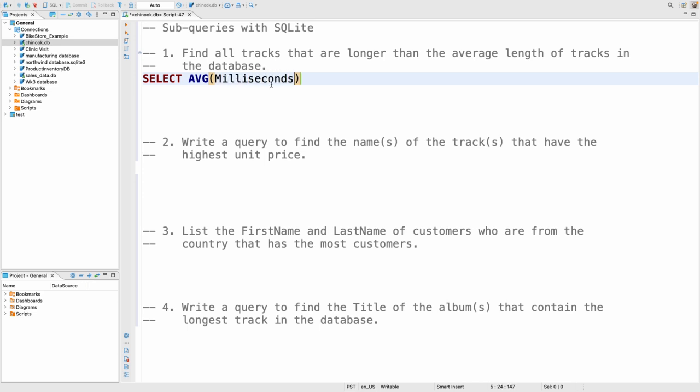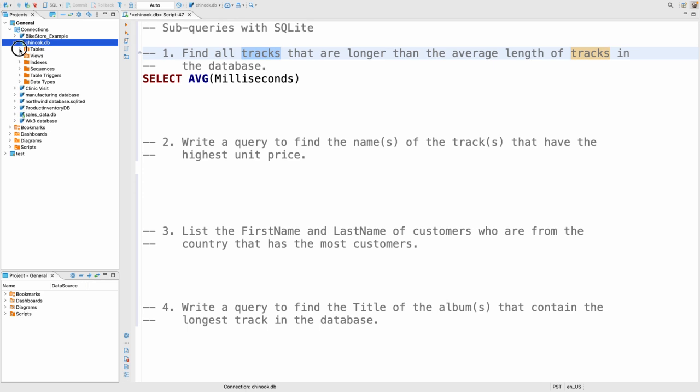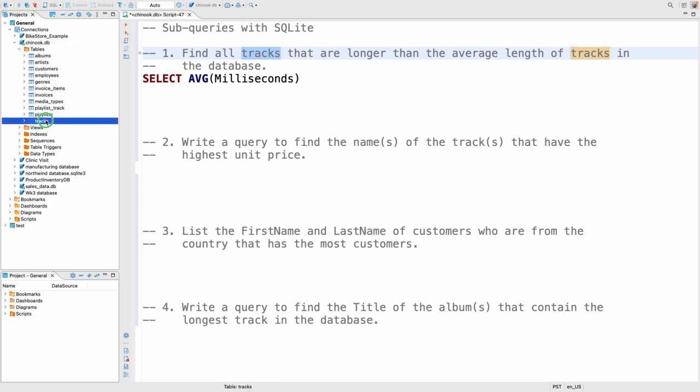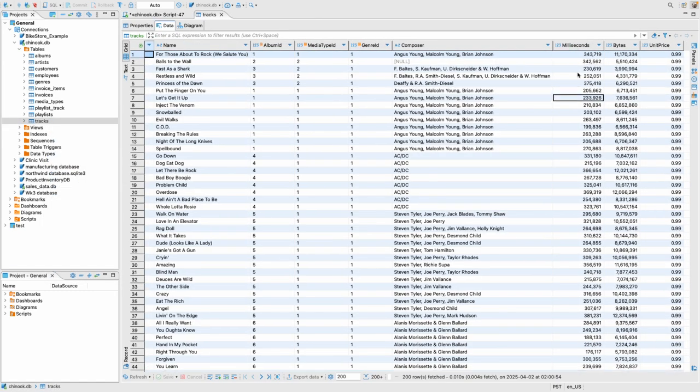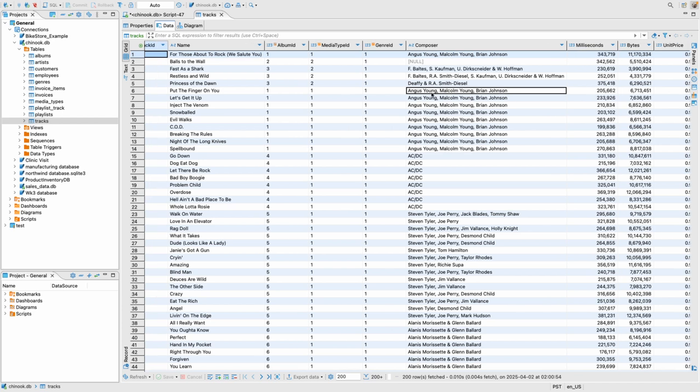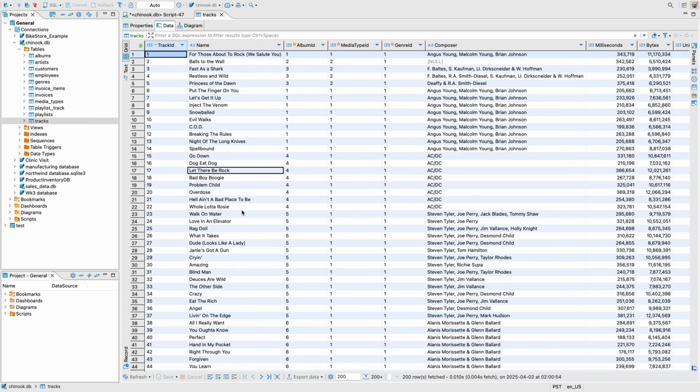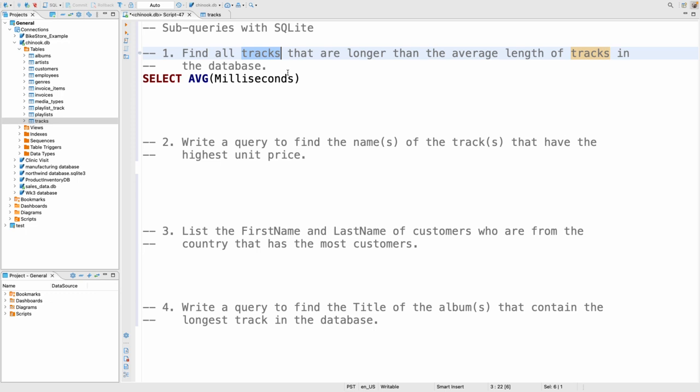The reason I have the milliseconds is because if we go to the tracks table in our DBeaver and view the data, we could see that the column we're interested in is milliseconds because this has the length of each of the songs in the tracks, right? So these are the songs or the tracks, and you can see their composers, and then these are the lengths, right? And it's in milliseconds. So that's the column we're interested in in order to find the length.